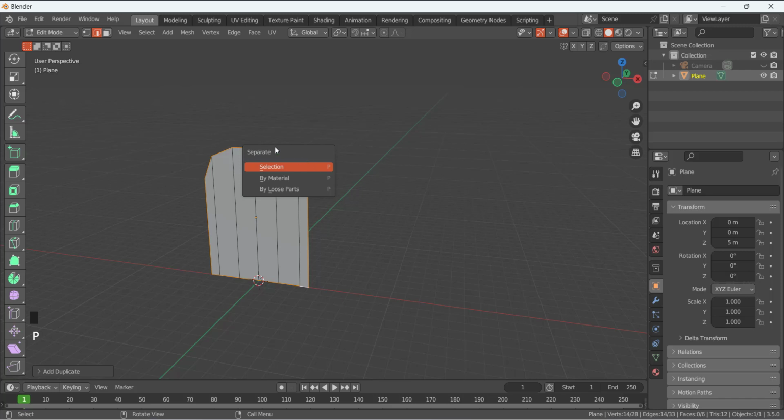So these are the options. We want to separate this object by selection. Now we have plane 1 and plane 2. So this plane 1 is basically the wood blocks, and this one will be the stone or bricks.